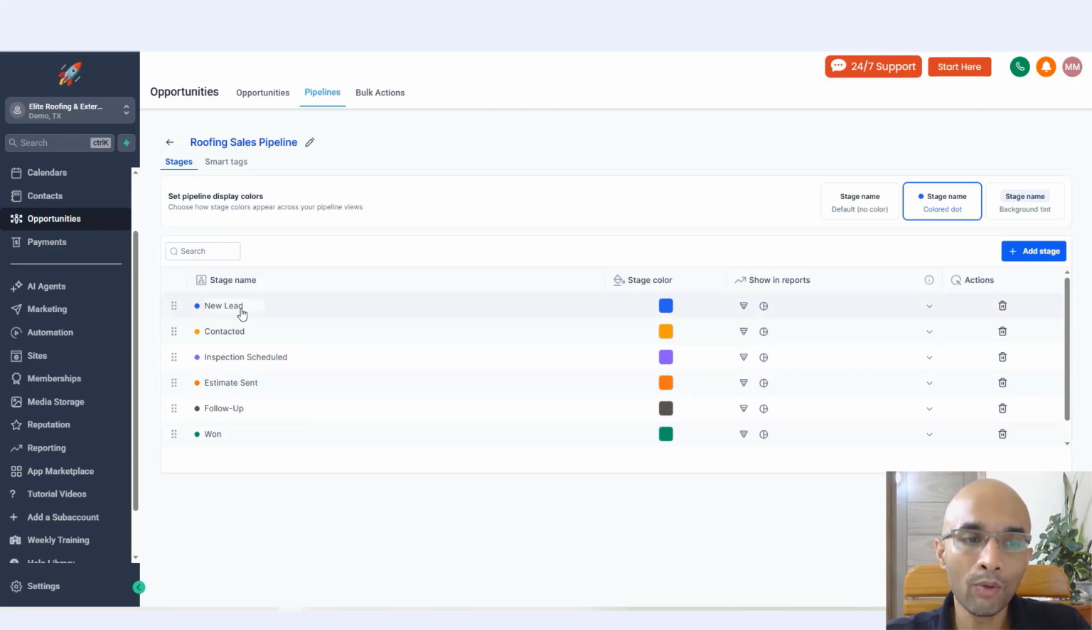First stage is new lead. When someone submits a form, that contact will automatically come under this new lead. The next stage is contacted. After that, inspection scheduled. After that, estimate sent, follow up, and won. And I added separate colors for better visualization.